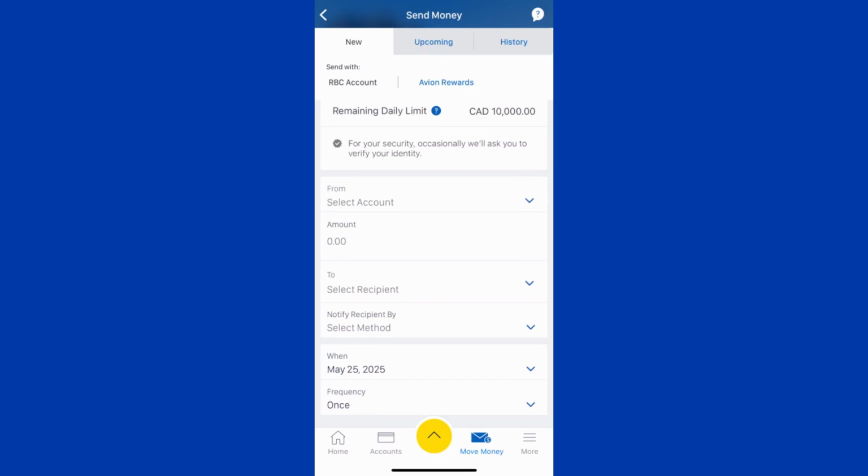From here, I choose the account I want to send money from, enter the amount, and select the recipient. I can also choose how they'll be notified, either by email or SMS, and add a message if I want. After that, I just review everything and continue to complete the transfer.